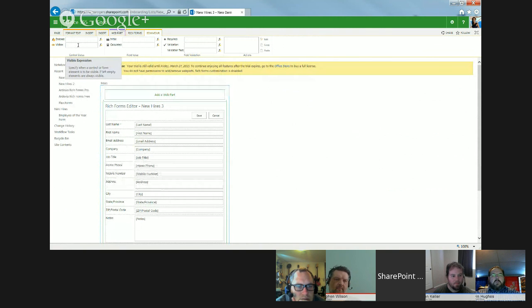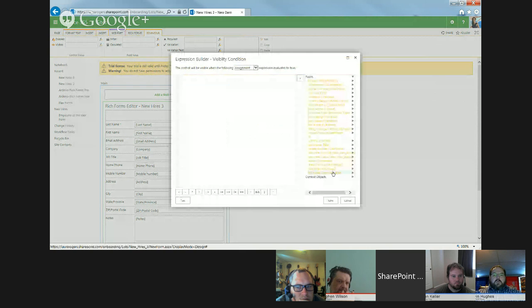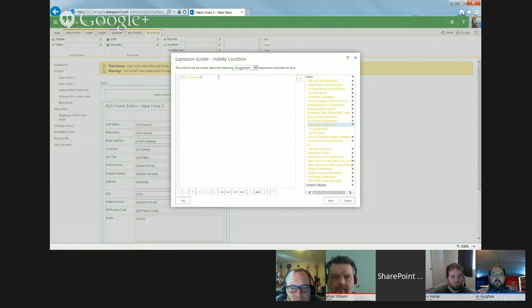I can set, it's not as pretty and easy to understand as with InfoPath, where you just say if this, then a checkbox that's show or hide. You're still using logic though. So you basically have to figure out, if this field is greater than something, then show it. So it's a visibility condition. You pick your field and you say equals to, or greater than, or whatever, some value, and then that makes it visible. Okay, so we'll play with that in a second.